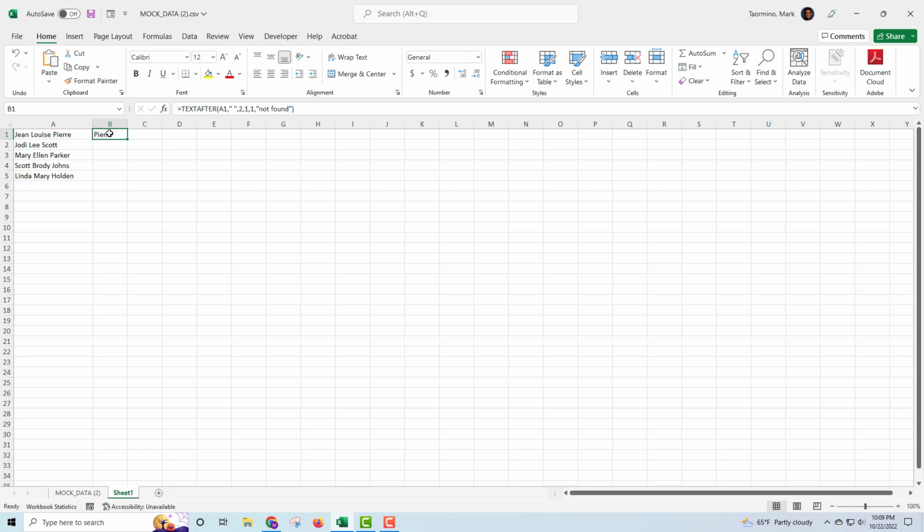Now you can see here, there we go. Looking at A1, the delimiter was the space, and after the second space, we wanted everything after that. Go ahead and use your fill handle and drag that down, and it works every time. So if you had thousands of rows of data, you could do it just that quickly.